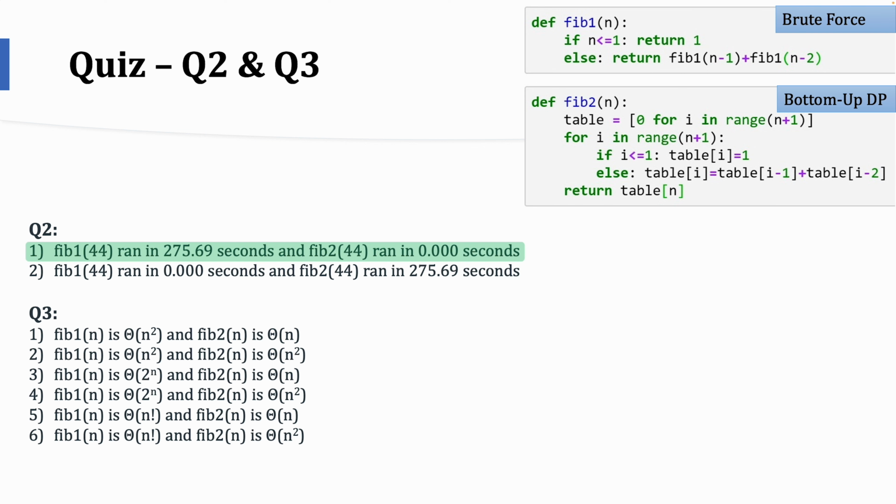Therefore, the answer to the first quiz question is that Fib1 for 44 is going to take, and this is actually shocking, 275 seconds. And then the second implementation actually takes 0 seconds. And then question number 2 is talking about the running time that we already know: exponential for brute force, and then linear for the bottom-up solution.